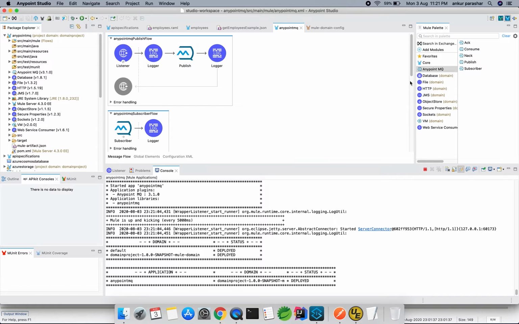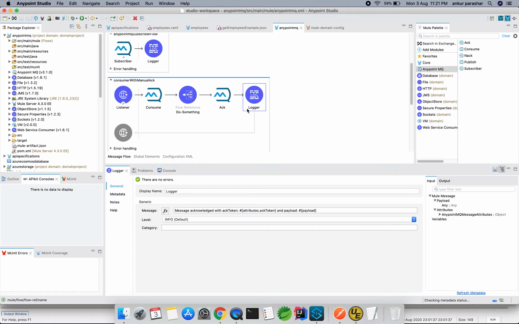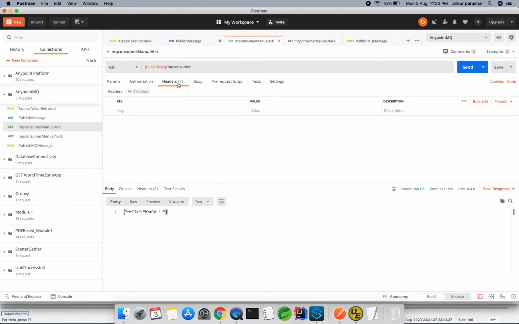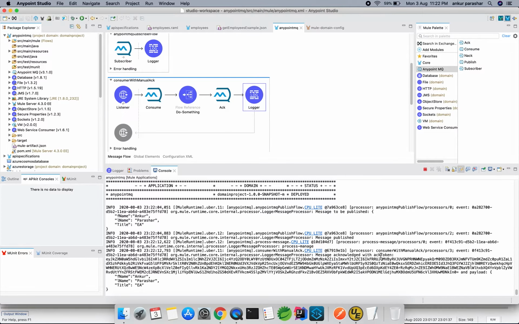So it will publish from here and it will go to the below one, consume it, and one of the loggers will say with acknowledgement and the payload is this. Okay. So let's put the same message once again. Message being published. So this is a manual acknowledgement and I will trigger this flow. Same message being come back. So ideally this message with ack token should be there. So message acknowledged with ack token is this and the payload is this. So this entire thing is the acknowledgement token.